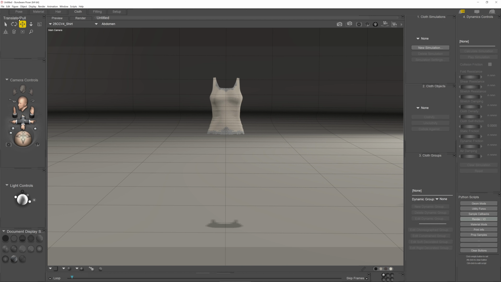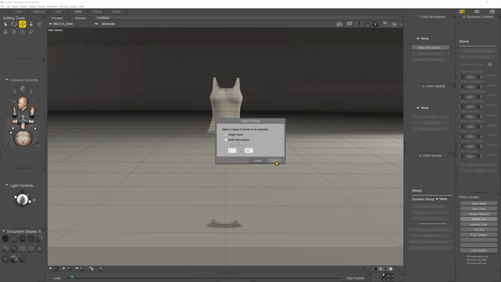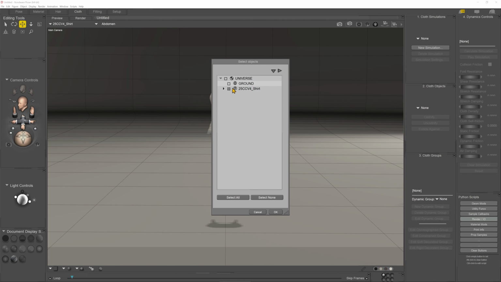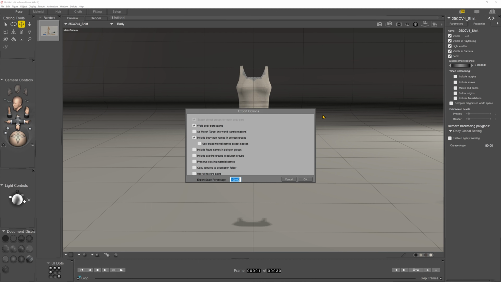I'm going to take this shirt and I'm going to export it as an OBJ, wavefront OBJ. So export that, ensure that just the shirt that we want, and then export that. And I can name it whatever I want. I'm going to leave weld body part seams on and include body part names in polygon groups. Okay, you may wish to turn all of these on as well, which may matter later on if you have a multi-material object.